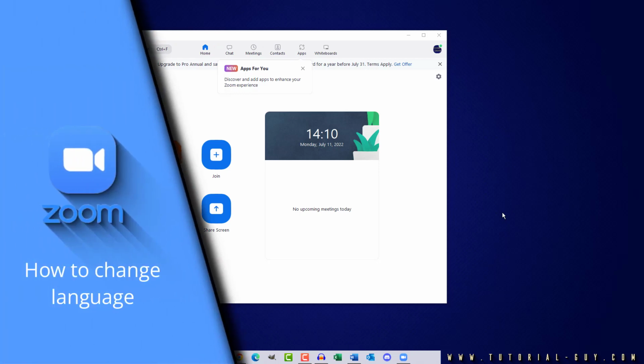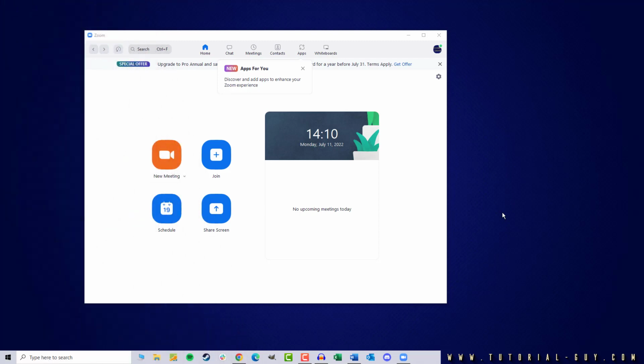In today's video I want to show you how to change the language in Zoom. This is actually quite simple, but there are two different ways. One is for the app, the other is for the website. First I will show you the right way for the app.